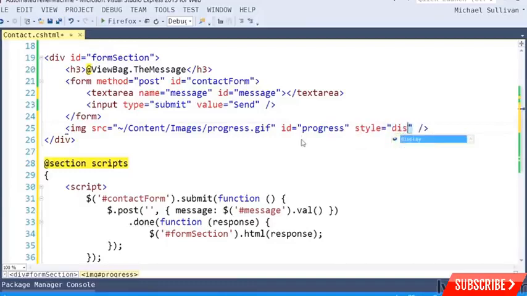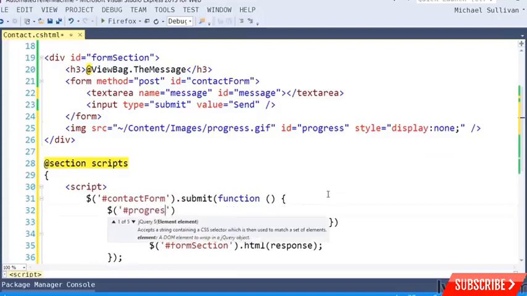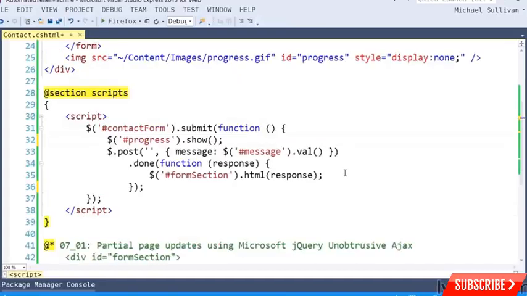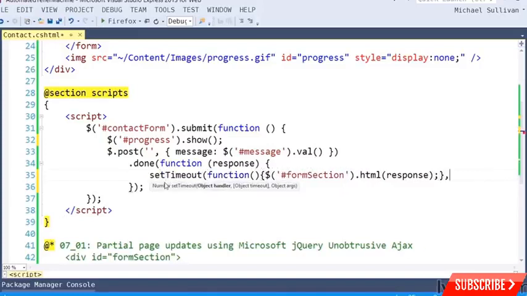So then I'll reveal this image as soon as the form is submitted, and we don't need any code to hide it again because everything inside this div is going to disappear. But it would be nice to delay this replacement for a second or two so that we can actually see it. An easy way to do that is just to put this inside a function and then pass it to setTimeout and delay it for 2000 milliseconds, say.